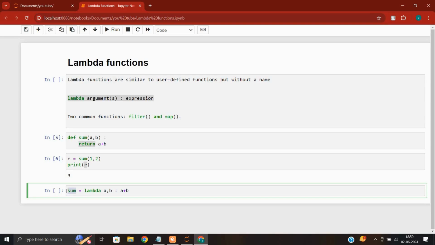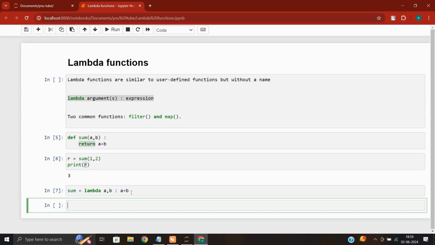So let's give a variable. This will act as a function name. This is a variable which will be used as a function name. So here let's continue and run the cell. Now let's call the lambda function by using the variable sum, which will act as a function name for that lambda expression.